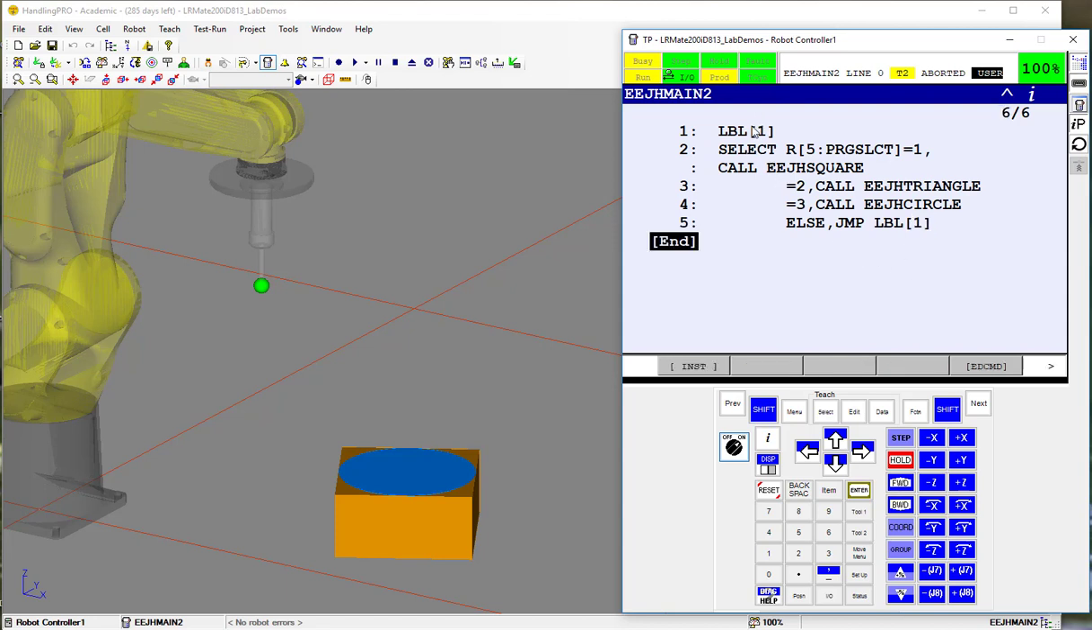So what this program is going to do is, if the register isn't 1, 2, or 3, it's just going to keep jumping back until it is one of those 3. Once it sees a 1, 2, or 3, it's going to call that program and then end. So this is not going to keep looping around forever. It's just going to do the shape once and then stop.